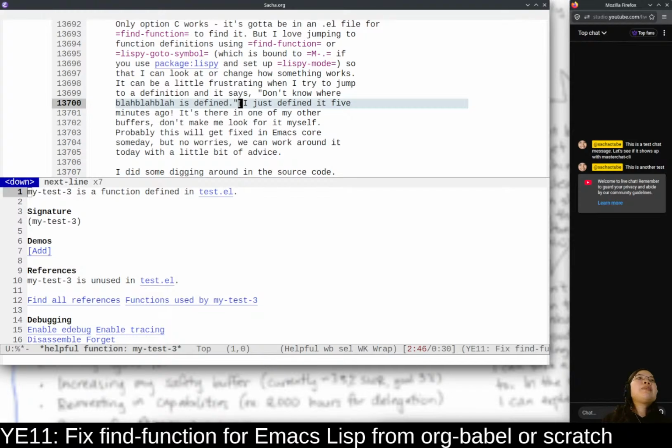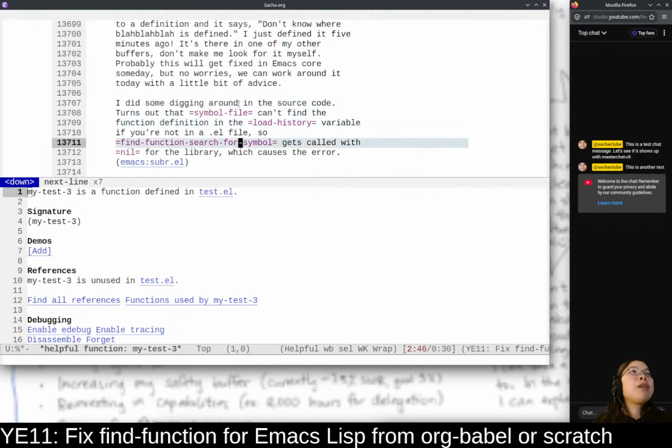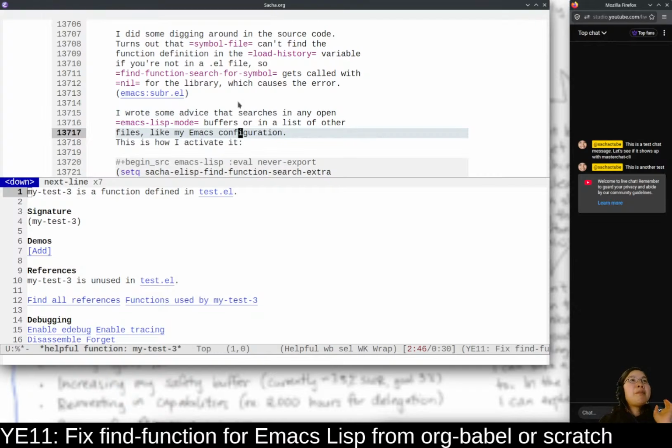Probably this will get fixed in Emacs core someday, but no worries, we can work around it today with a little bit of advice. So I did some digging around the source code. It turns out that symbol-file can't find the function definition if there's no load-history variable. So find-function-search-for-symbol gets called with nil for the library, which causes the error. But you can work around that with advice. And I've written something that searches in all the open Emacs Lisp mode buffers or in a list of other files, like my Emacs configuration, for the function.